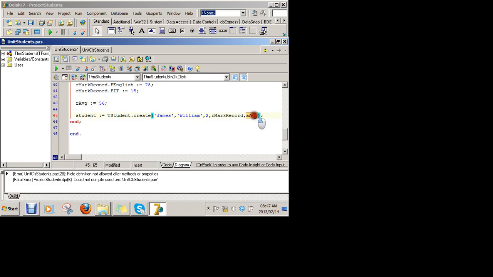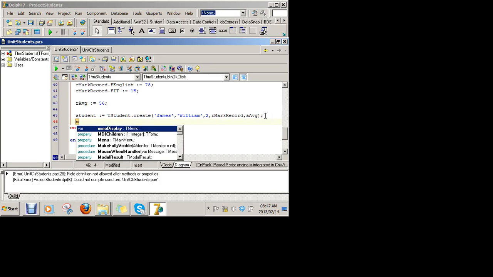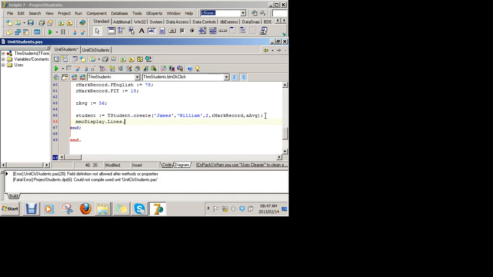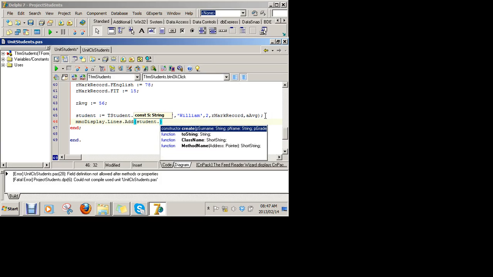So we assign it to our constructor create. If you look at our constructor create, all the 5 parameters have been given values. Then below here, you call the memo, Control S, display lines, Add. Then we add the student. We say student, this one. Then you call toString. That's all. Call the toString method.